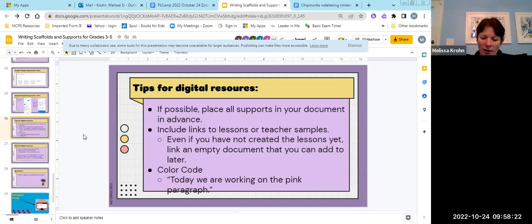So you're probably thinking, this sounds all well and good, but what if I don't have my materials ready in advance? We know having things planned several weeks out in advance can often be difficult. So what I do if I don't have that done yet, I link an empty document. I know that's something I'm going to go back to later, and I'm going to add that information. But this way, when you create a template for students to type in, that link is already there, so you don't have to worry about putting that back in.